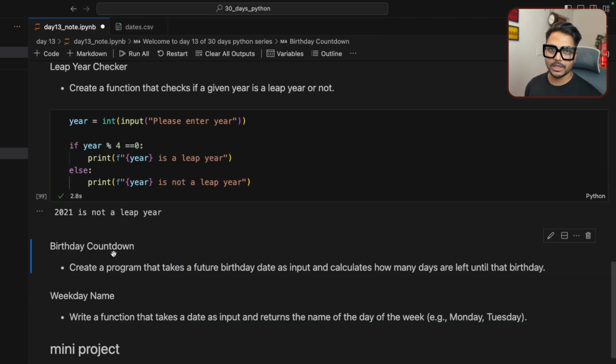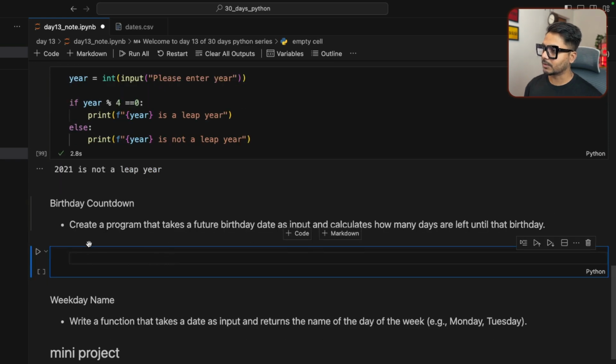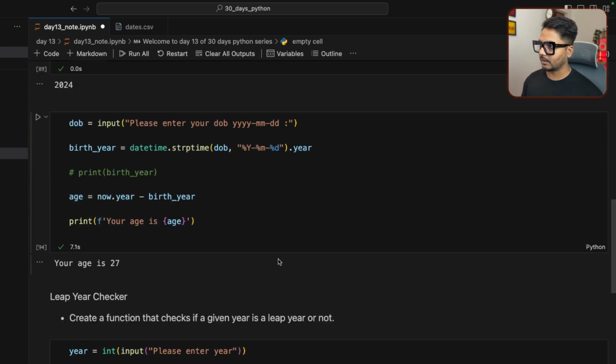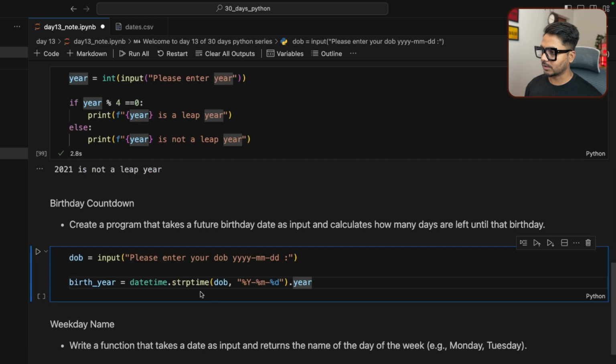Okay, let's go ahead and check the next, which is called birthday countdown. Now this is a very easy one. So we just need to create a program that takes a future date as input and calculates how many days are left until that birthday. So in the same way we would use the same function, that's going to take a date of birth, like this one.